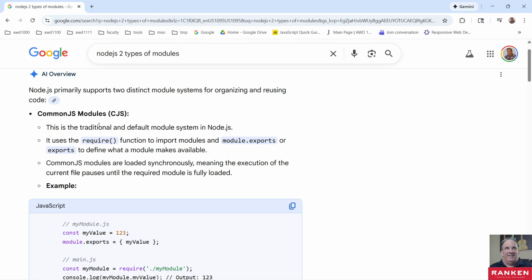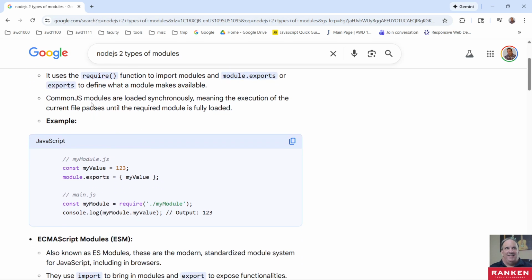But for right now, CommonJS is the more traditional and the default module system in Node.js. It uses a require function to import modules, and it uses module.exports or exports to define what the module makes available. CommonJS modules are loaded synchronously, meaning the execution of the current file pauses until the required module is fully loaded.